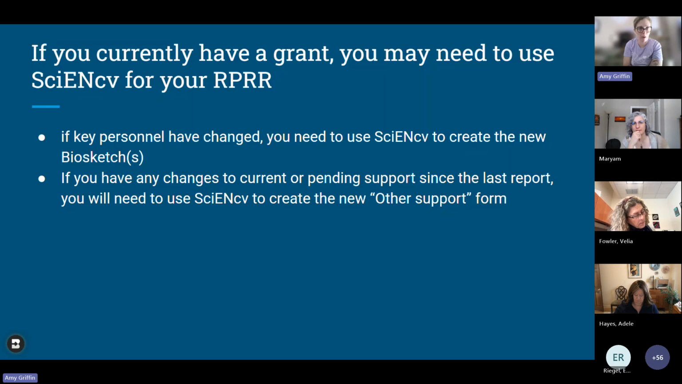Rob was mentioning our RPPR. If you currently have a grant, you're going to need to use ScienCV for your RPPR, just if the key personnel have changed. So if you need to provide an additional BioSketch, that person will have to use ScienCV to create the new BioSketch. And then also updates to current or pending support, the other support form, will need to be created by ScienCV.